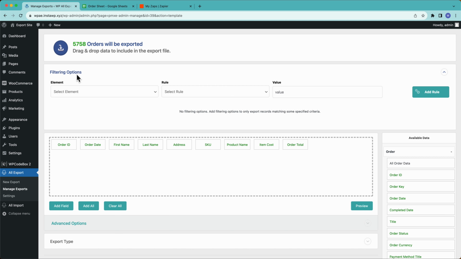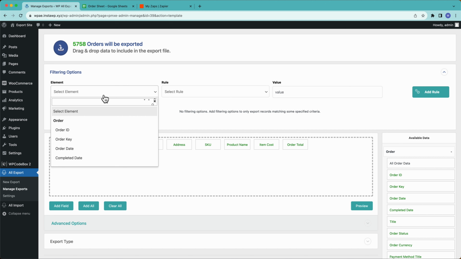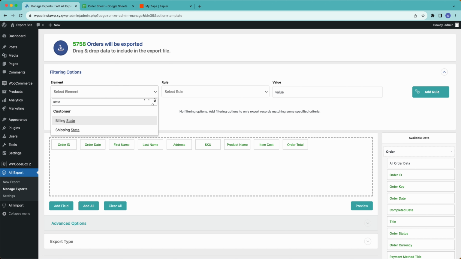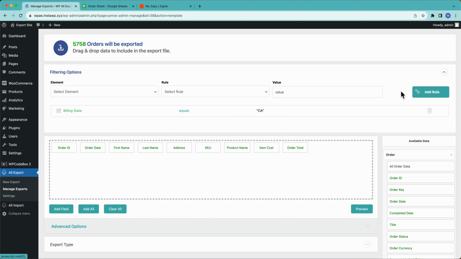And then up here, I have my filtering options. So let's say I want to filter these by billing state. So we can say billing state equals CA. And you can see here we have 5,000 orders. When we add our rule, this is going to be updated. Now we have 623 orders because that's how many are in California.